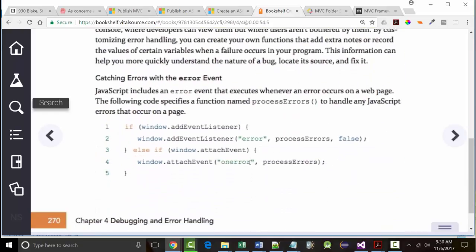So, JavaScript has something, as mentioned here on the bottom of 270 and the top of 271. It says JavaScript includes an error event that executes whenever an error occurs. Well, what does that mean? That means that if you want to code this, again, this is another way that you can handle errors.